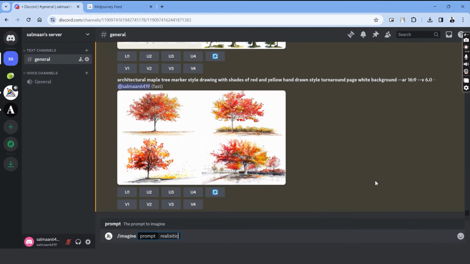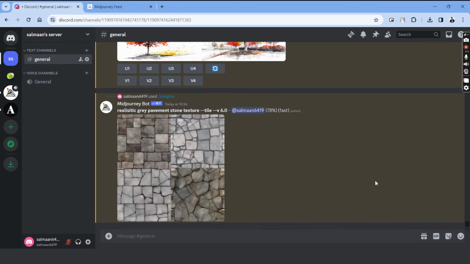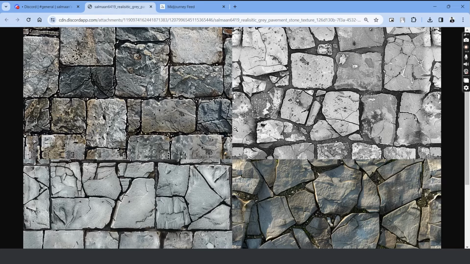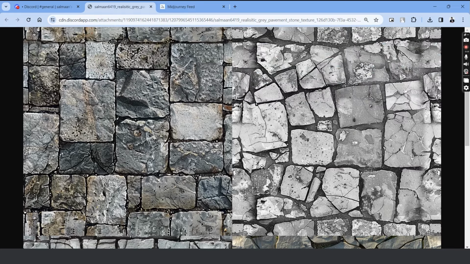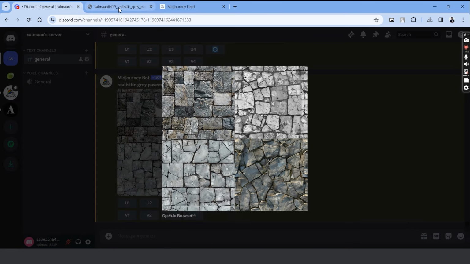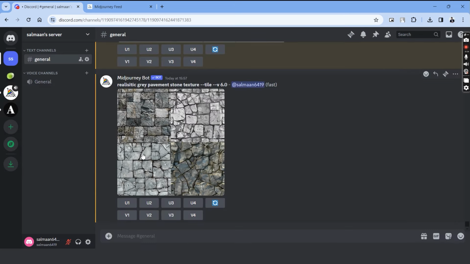Let's try creating a seamless pavement texture. We type in the prompt on the imagine command as usual, and the prompt for this is realistic grey pavement stone texture. To make it seamless, we type in this command after the prompt. It's _tile. Let's click enter to generate. Now we have some really nice looking outputs, and upon close look, the textures are quite realistic. The small scratches, broken lines, and the colors look really good.